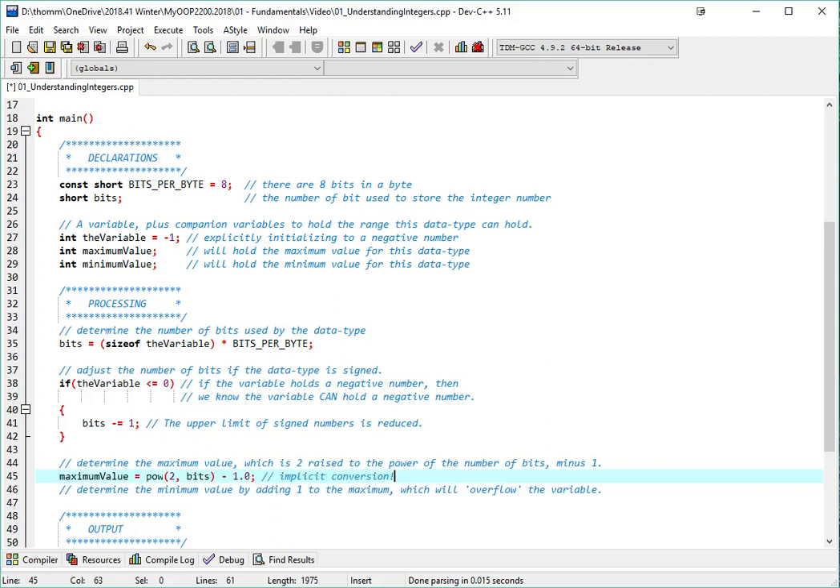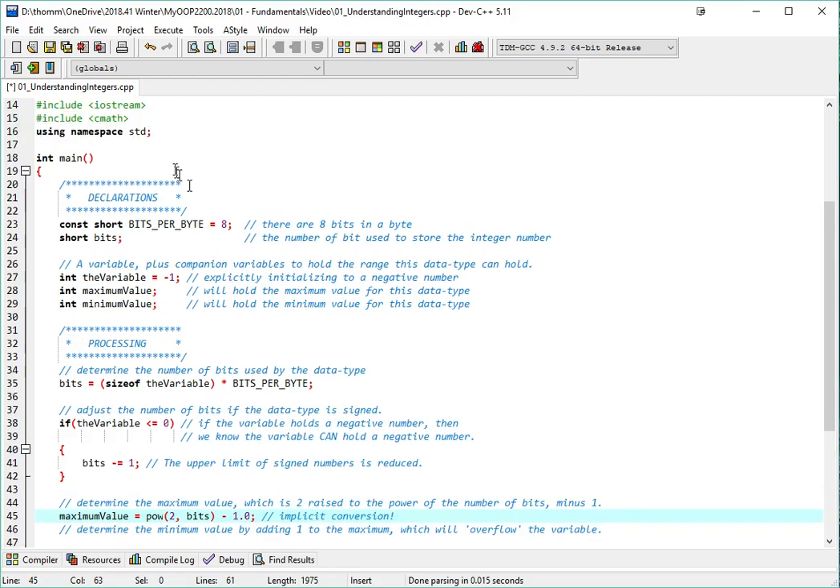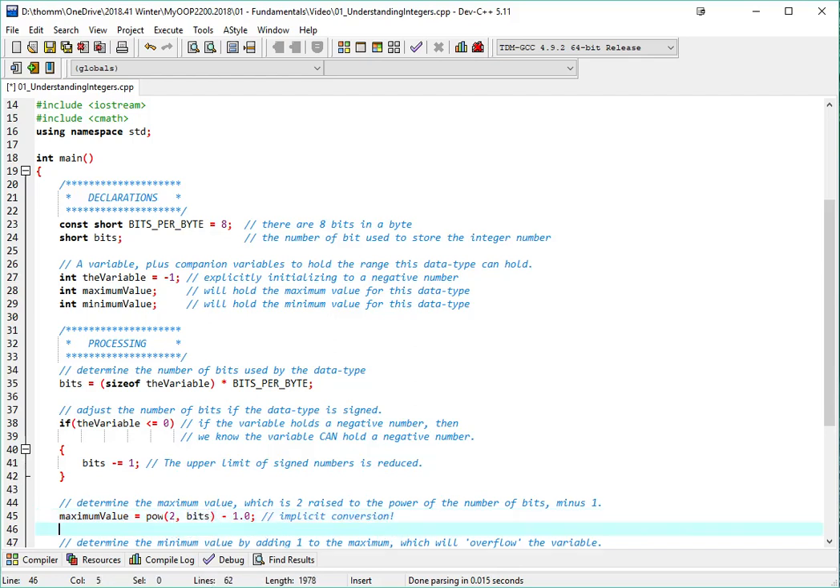So this is the formula. My maximum value is pow. So pow is a function in the CMath library, which you'll notice I've included. Okay, I'm taking a base of 2 and raising it to the power of bits. So that's how that function works. It returns a double, by the way, in case you're wondering. And then I'm subtracting 1 to account for the fact that I'm not starting at 1, I'm starting at 0.